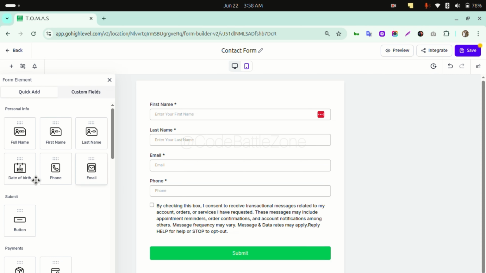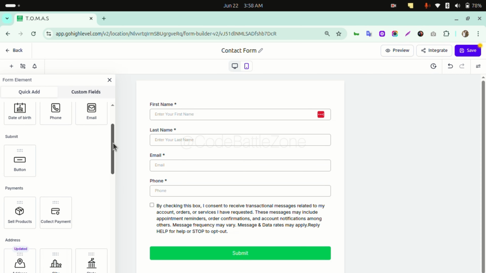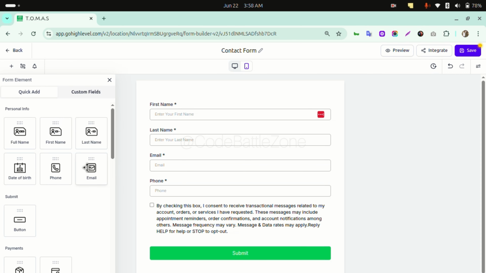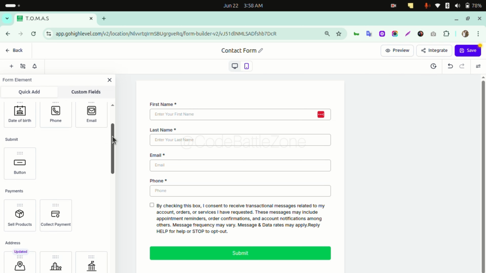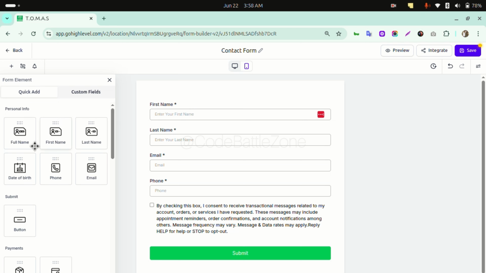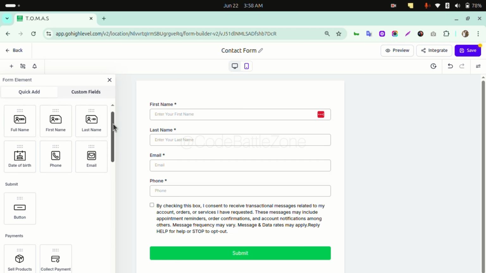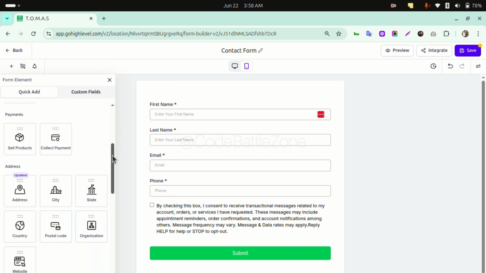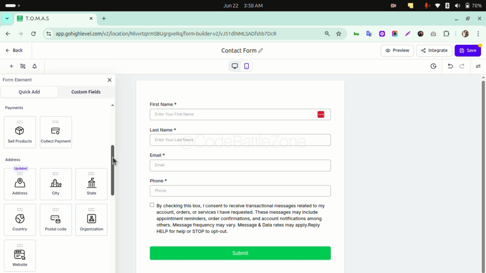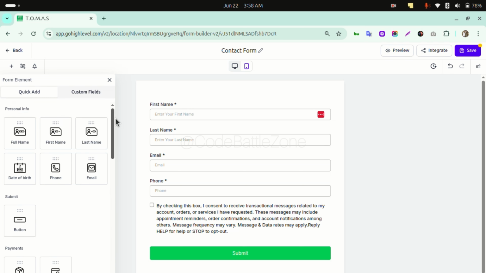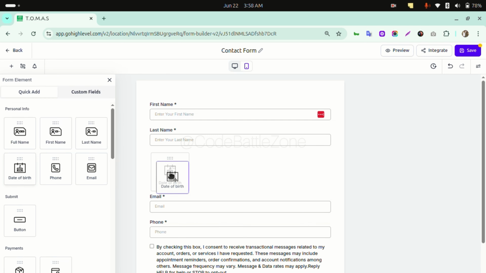So today I'll show you how you can use the different modules. There are some predefined inbuilt modules. So let's customize the form. First we will use the date of birth field.